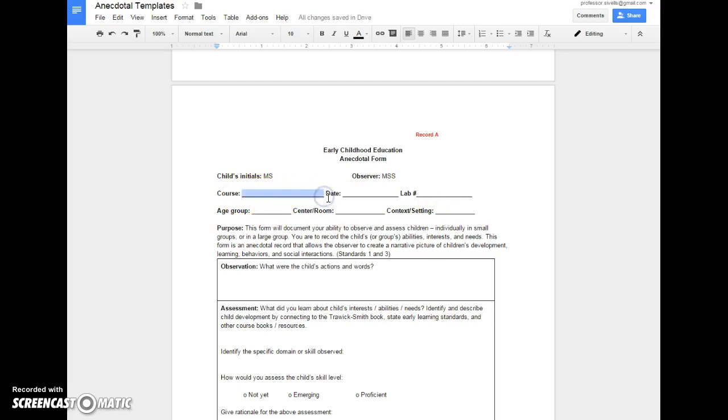And then you want to make sure that you put the course, which is Earl 107, WA section, tab over, put the date, which is 9/18/2015, tab over, and we are not in lab, so we are in observation, so we will just put 0 there. The age group would be preschool, if you are unaware of the child's actual age. The center and room, I would say, is Reedman Hall, room 117. And the context and setting, I would probably put maybe the block area.